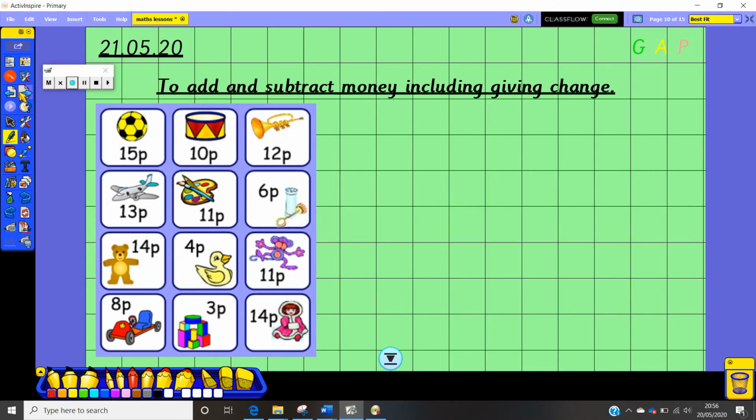So for the remainder of today's lesson, we're going to be adding and subtracting money, including giving change. So we're going to look at adding some of these objects together, working out how much change we would need to give somebody if they paid with a certain coin. So we're going to choose 2 items from the shop, and then we are going to work out how much it's going to cost first of all.